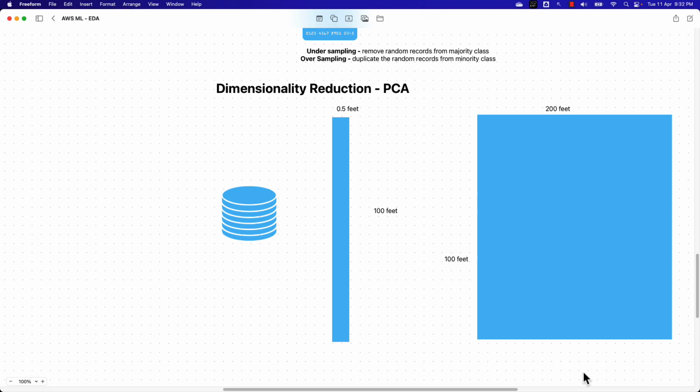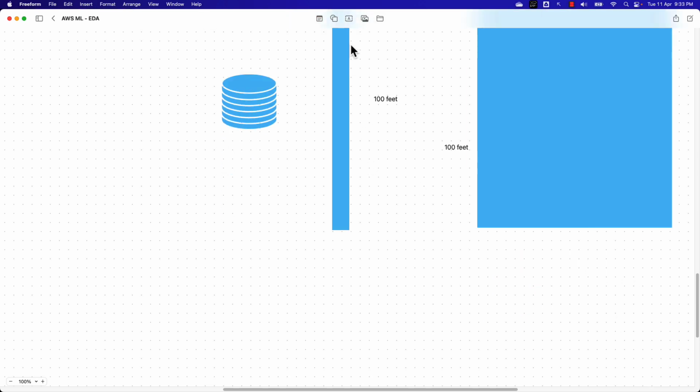See, as the number of dimensions in my data set increases, it's very difficult for the machine learning model to generalize the data set. So that's where the concept of dimensionality reduction comes into the picture. Now, there are various ways of performing this dimensionality reduction. So what exactly is dimensionality reduction? Let's first define it. Dimensionality reduction is a technique to reduce the number of features in my data set.